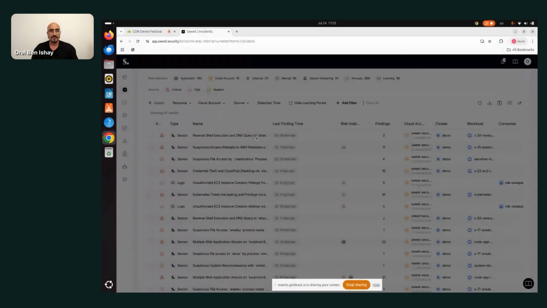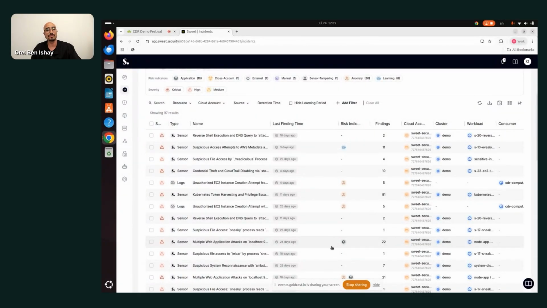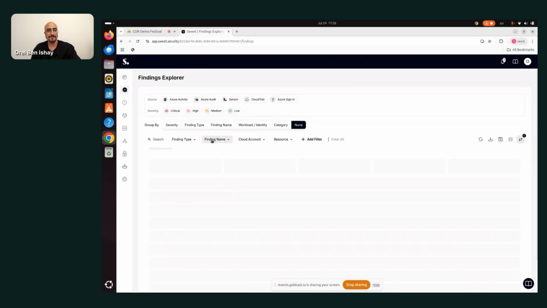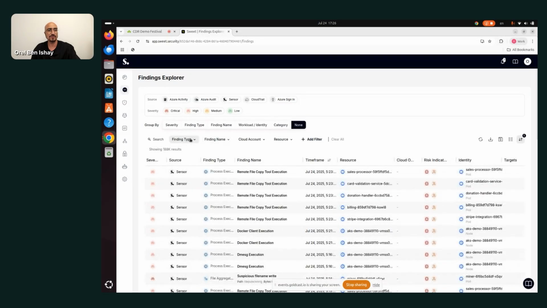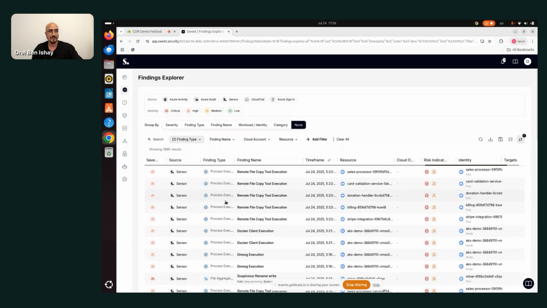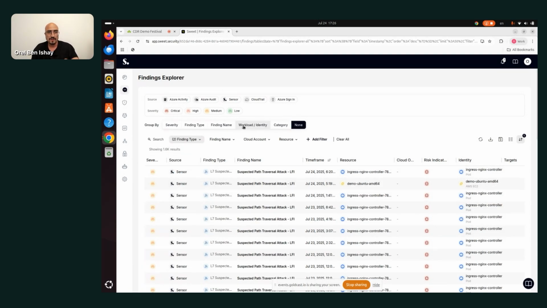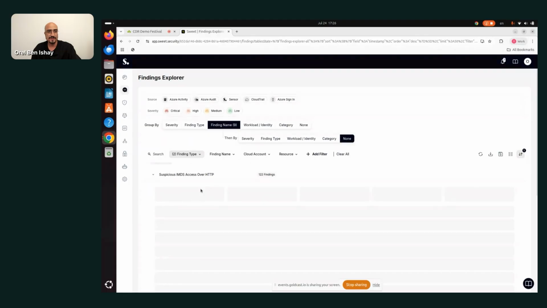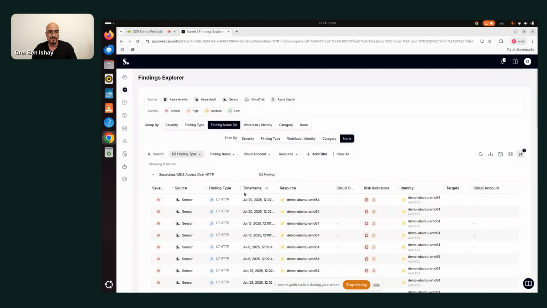Great. Now let's say that I want to search for other findings in our platform. For that, we have the finding explorer, as you can see here. Now let's say that I want to search for L7 findings. Then I want to group by the finding name. Now I can see that I have a suspicious IMDS access over HTTP.